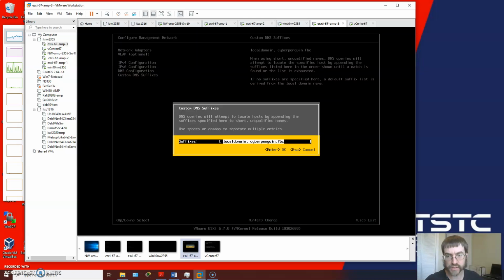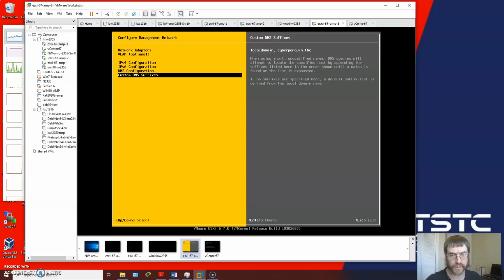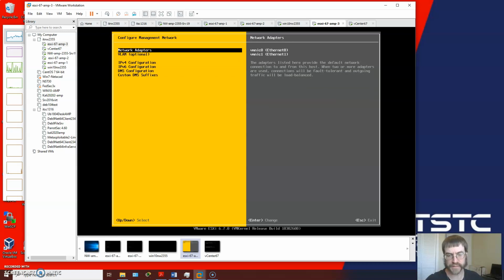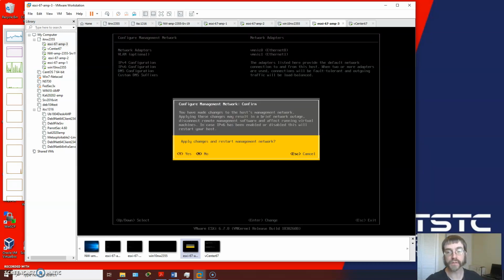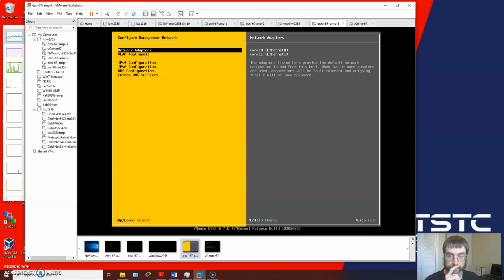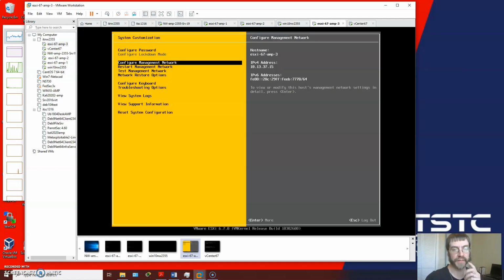DNS suffixes. Good. It retained the local, the Cyber Penguin adapter option. Okay. I'm going to apply changes and restart. Yes. Now I can test.